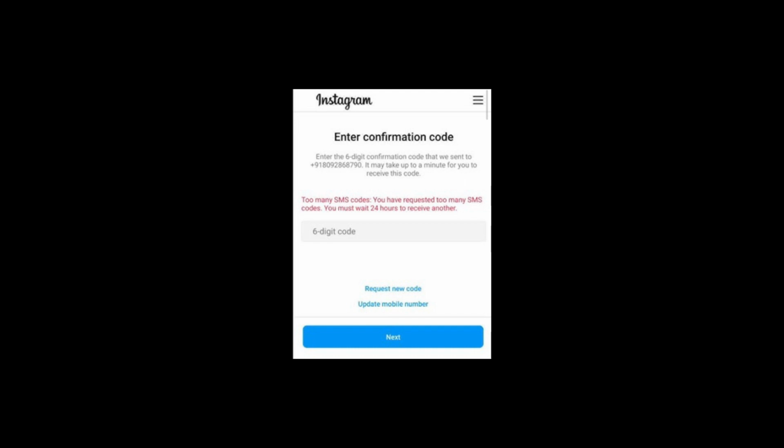For this, you need to make sure that you've entered your correct phone number. As you can see, there is an option for update mobile number. When you tap on it, you enter the number that you are currently using. So if you have been registered with a phone number that you used to use, but now you're using a new number, you update the phone number to that number and then you request a new code.